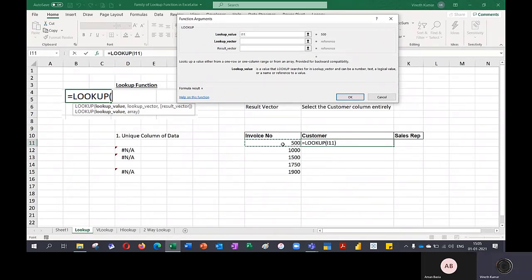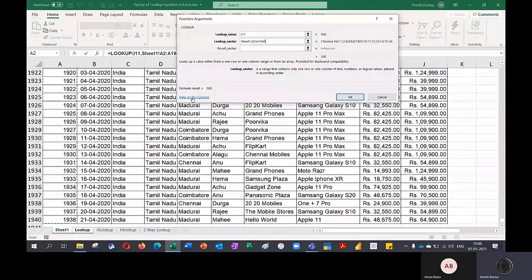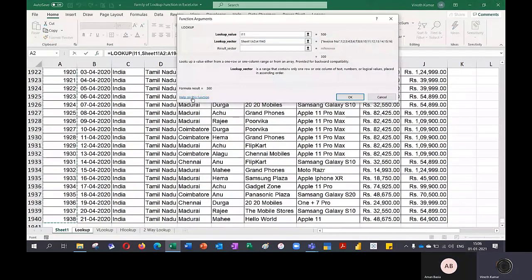Then when I tab down to the next line, it'll ask what I want to do next. I'll say that I'm going to give the lookup vector. The lookup vector will be on my raw data, that is my sheet one. I'm going to select the whole invoice column from top to bottom. Whenever I work with the lookup functionality, I have to remember that my lookup vector should be equally sized with my result vector. I cannot have one number short or one number more.